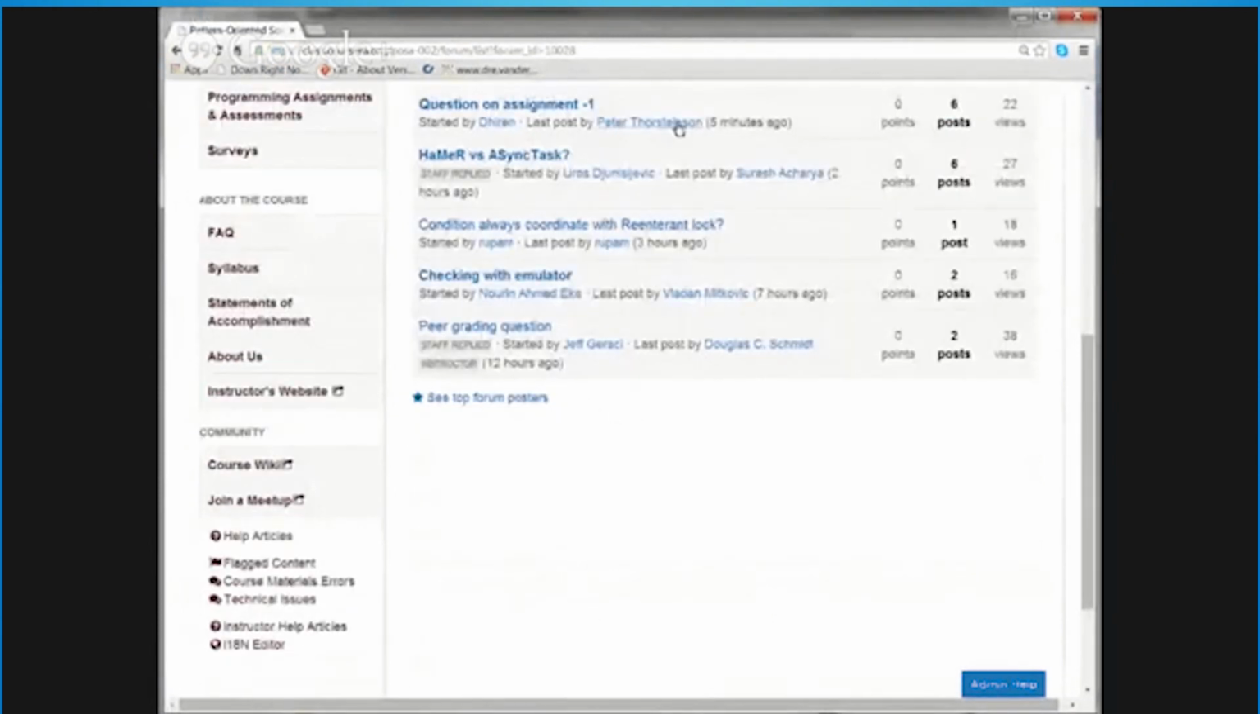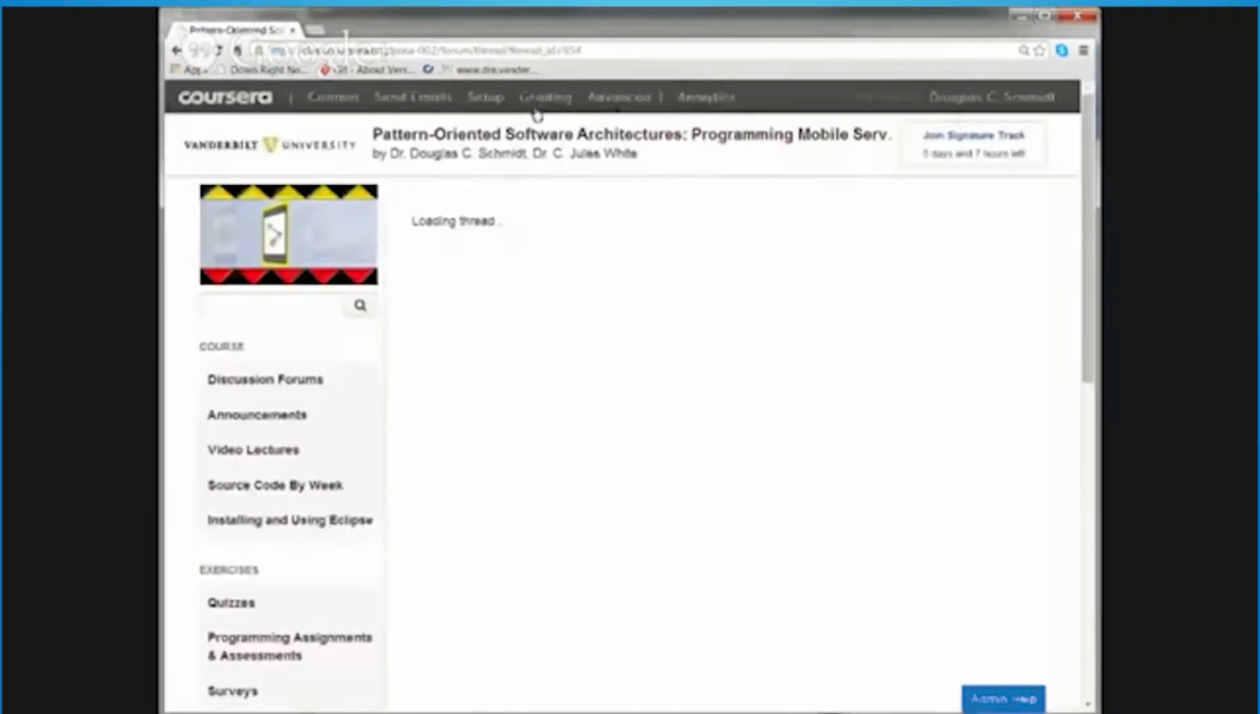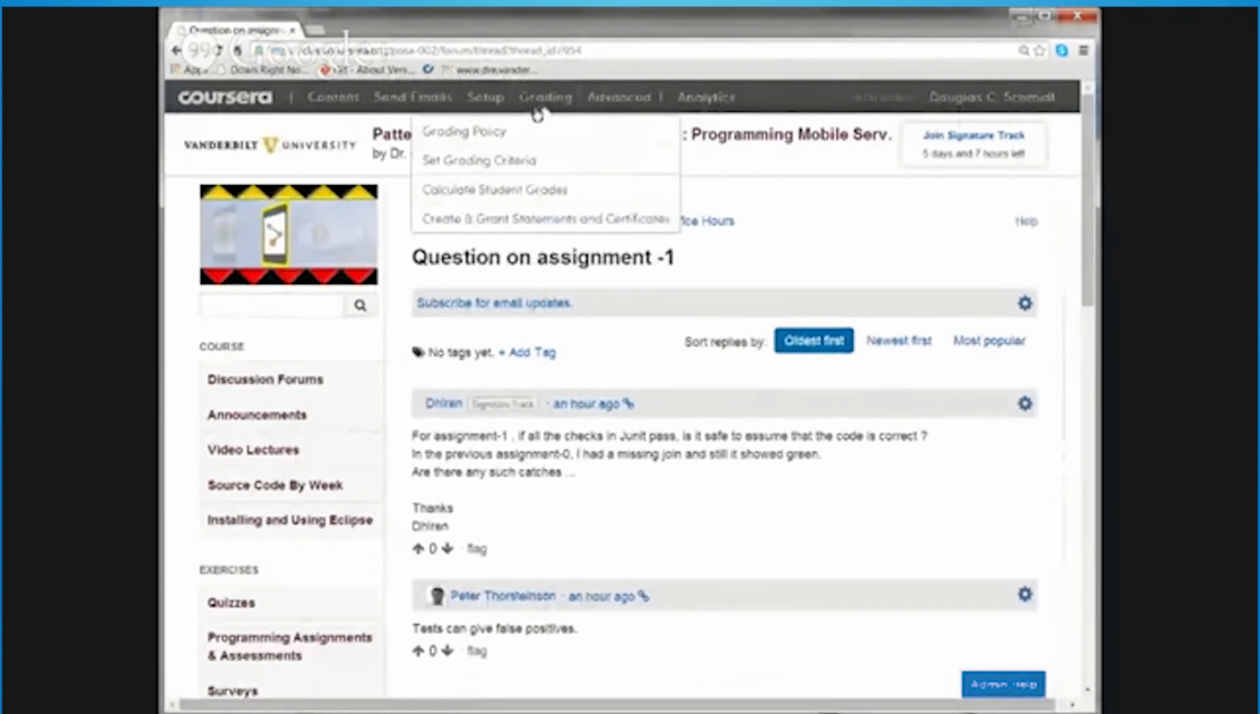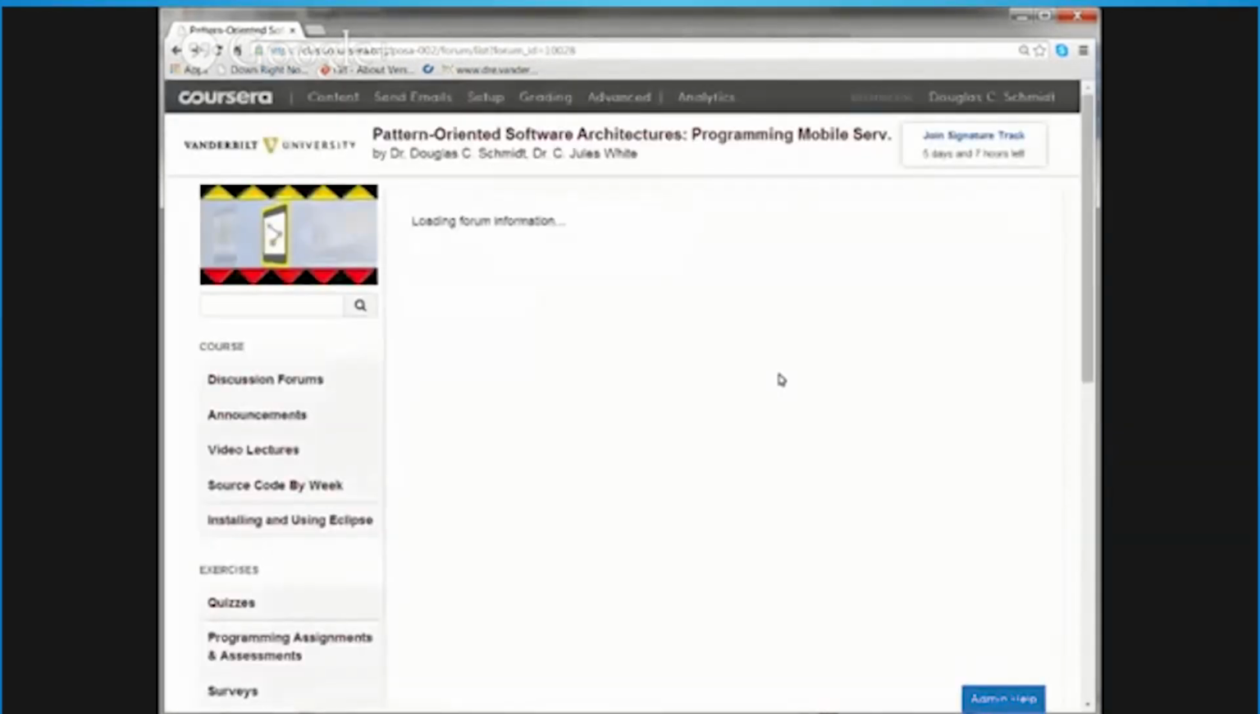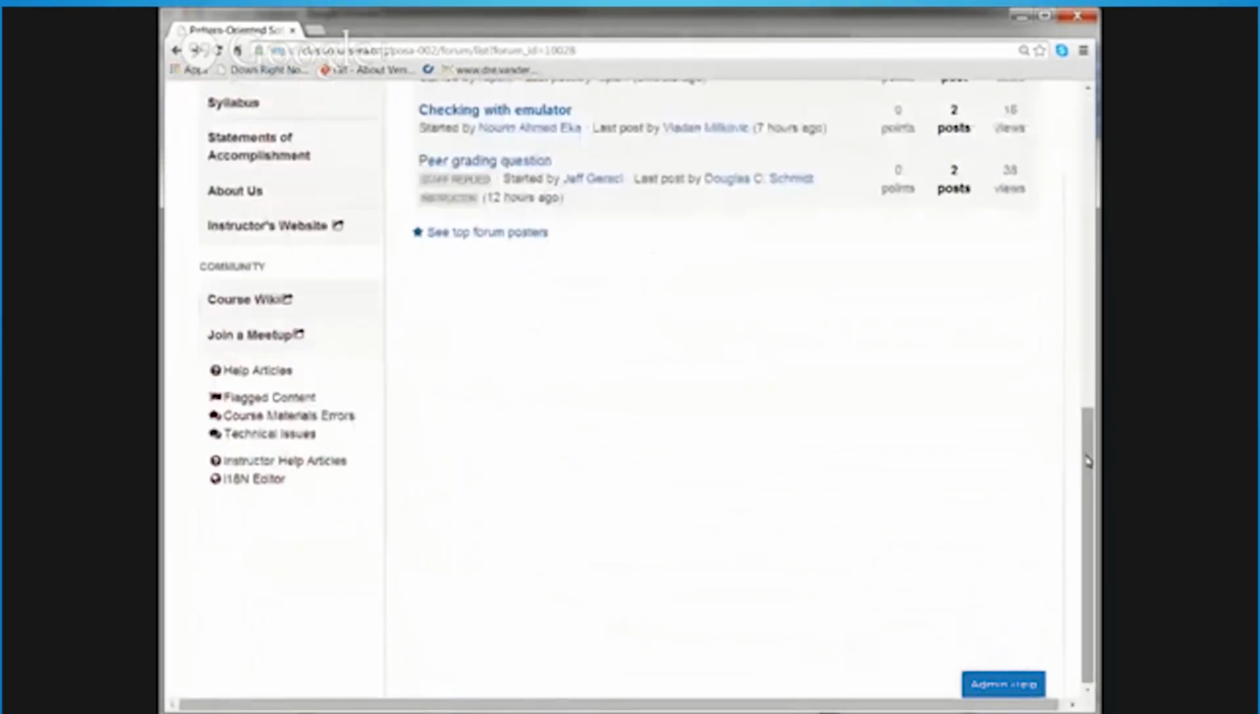Okay, so a question on assignment 1. For assignment 1, if all the checks in the JUnit test pass, is it safe to assume the code is correct? It is never safe to assume that code is correct just because the tests pass. It is more likely that there aren't obvious bugs if the tests pass, but as peer reviewers have reported, people come up with some pretty creative ways to write incorrect code. So that's why it's important to also check the code by human means as well. I wouldn't make any assumptions whatsoever, although you get greater confidence.